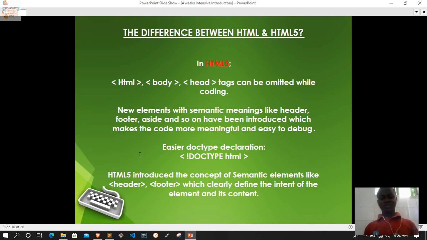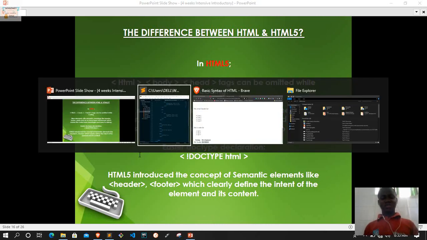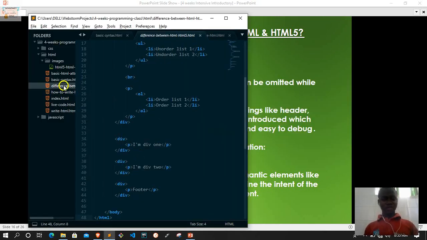I also said HTML5 introduced the concept of semantic elements like header and footer, which clearly define the intent of the element and its content. So let me show you an example of what I'm talking about.